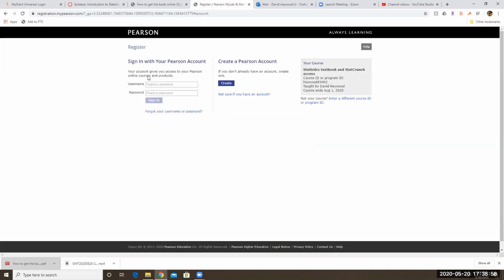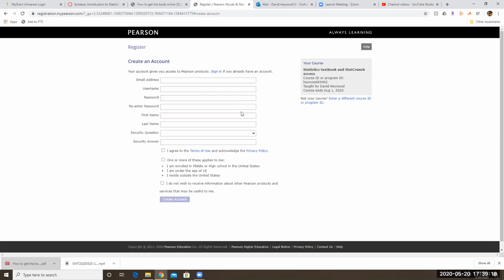And it says, okay, if you already have a Pearson account because you've used My Math Lab in the past or something like that, then you can just sign in with the same username and password that you have used before. If you don't have a Pearson account, then you're going to have to create one, right? So you say create, and then put in your email address, your username, password, all of that stuff. It doesn't have to be your school email. It can be whatever your private email is.